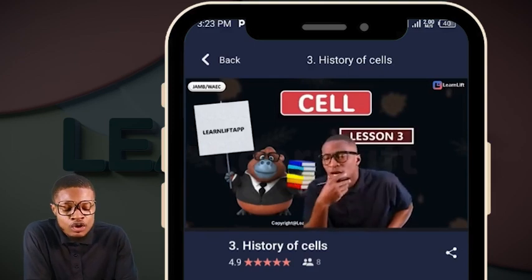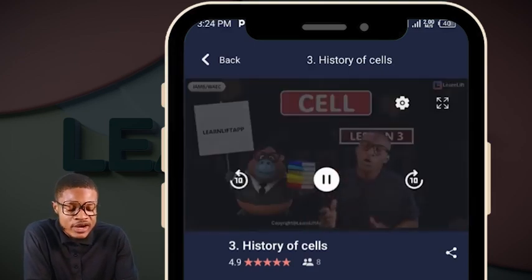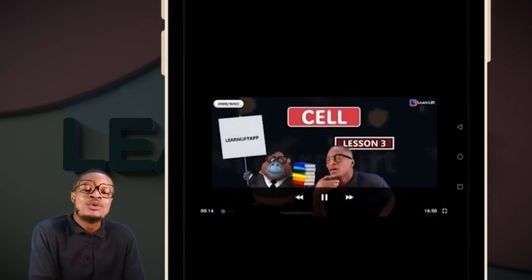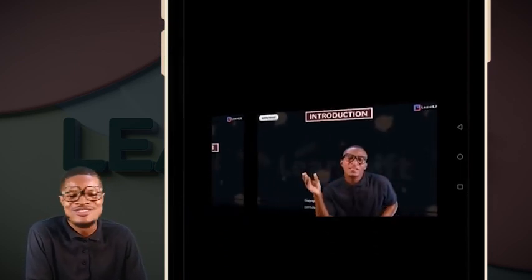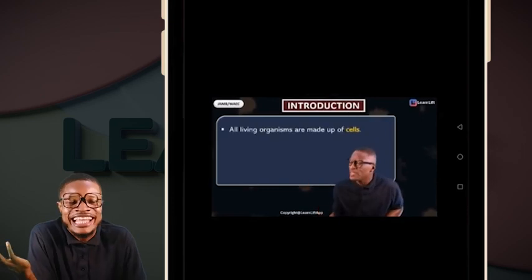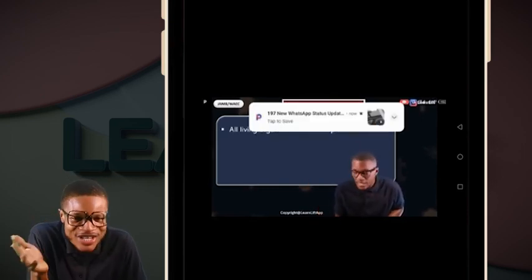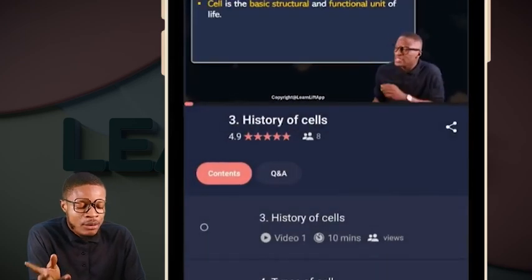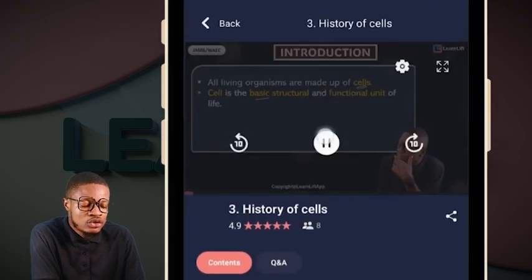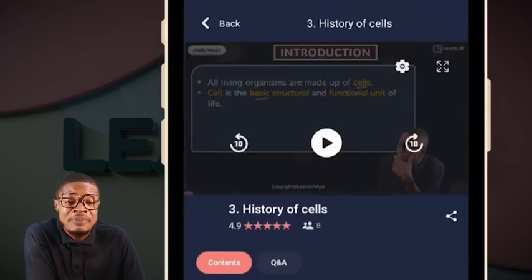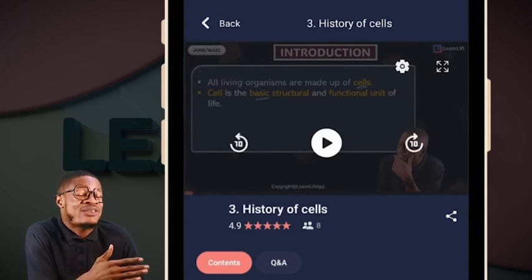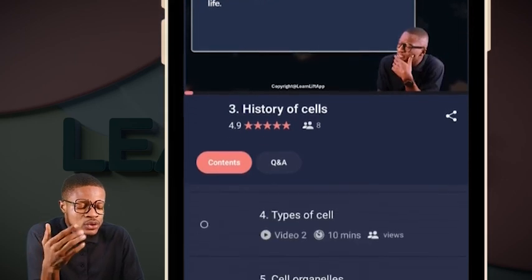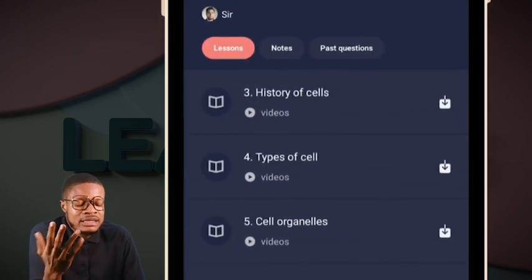You can even choose to make it full screen, and you start learning and enjoying your classes. You can fast forward, take it backwards, pause, rewind, anything you want to do. You can even say, I want to download my classes.